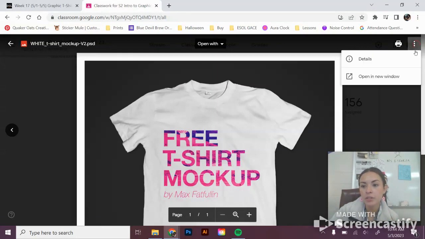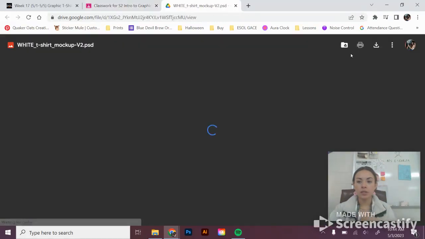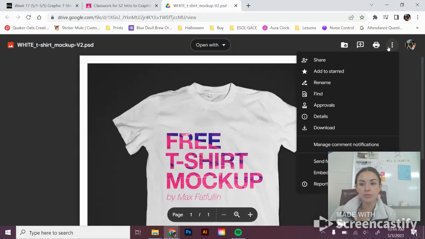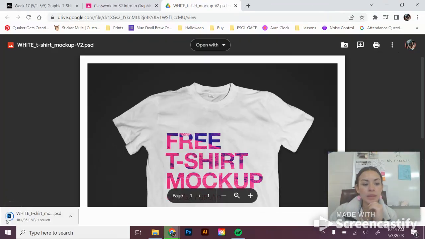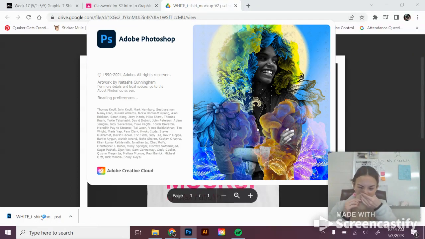I'm going to go to more actions, 3 dots, open a new window. I'm going to download. If you can't find the download button, you're just going to click the 3 dots again and then download. And go ahead and click that file. See how it is showing me that it downloaded right here? Go ahead and click that, and it's going to open that in Photoshop.